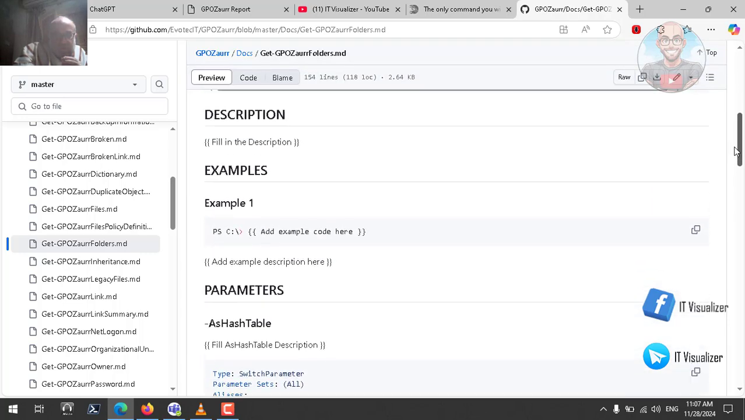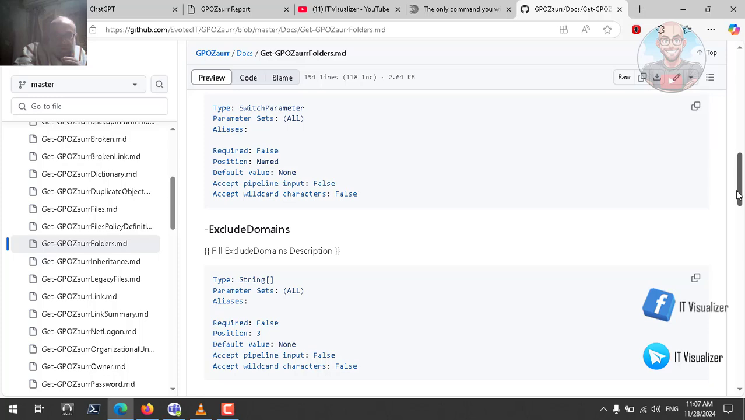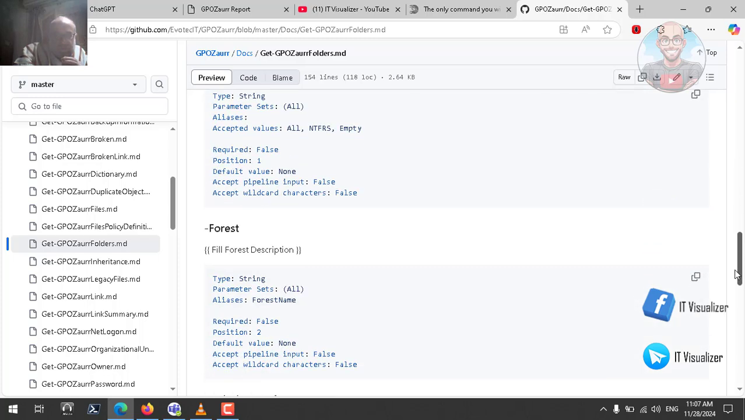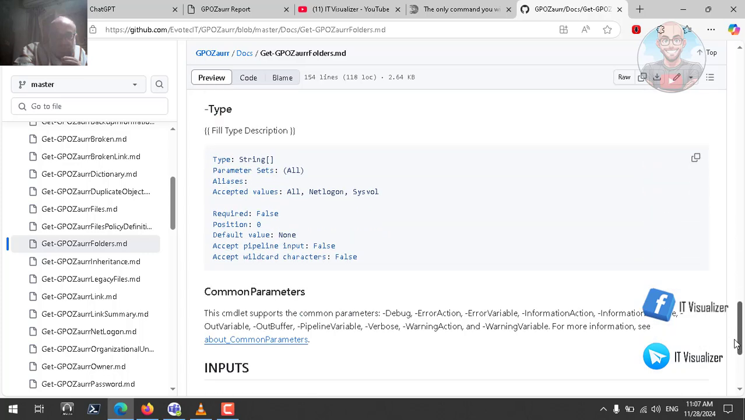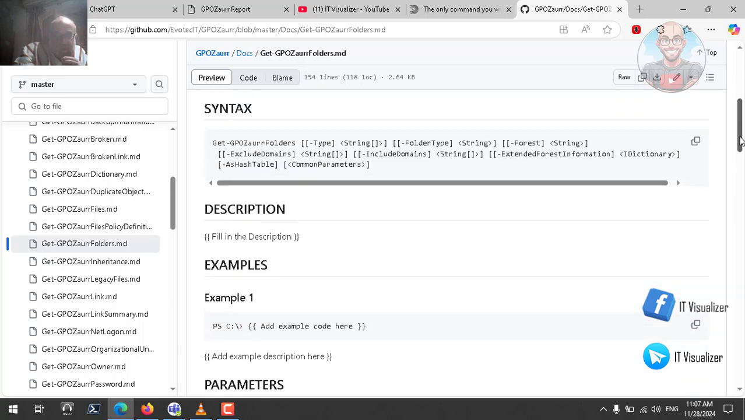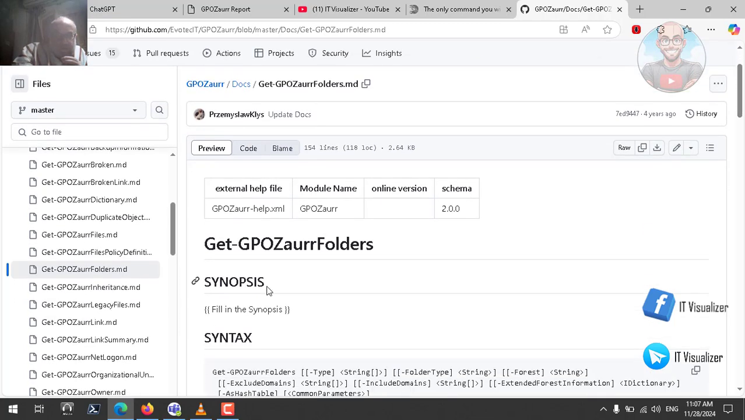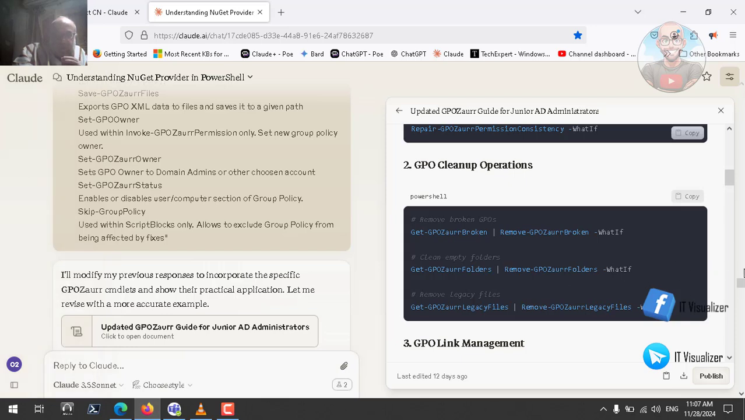So here there is no description concerning this one, but let's see examples here. Okay, this does not seem to give us any valuable information concerning the commandlet itself, but I think this is related to the sysvol folders. Anyway, so let's continue and then remove legacy files, GPO legacy files.